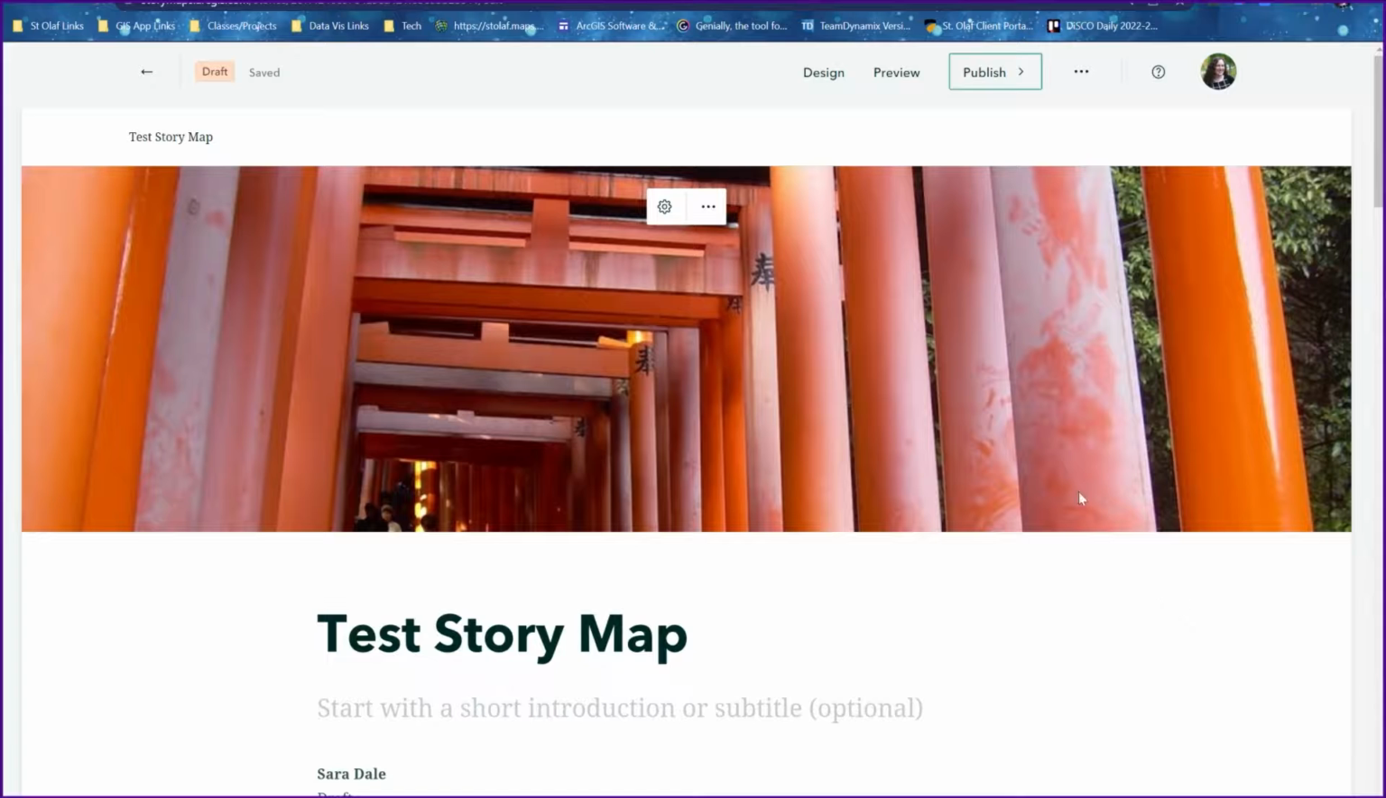So if we are satisfied with how our story map works, in terms of publishing, this just means it makes it live. You can actually publish it and then continue working on it. There is nothing stopping you from continuing work on the story map after it's published. It's not a set final version or anything like that.